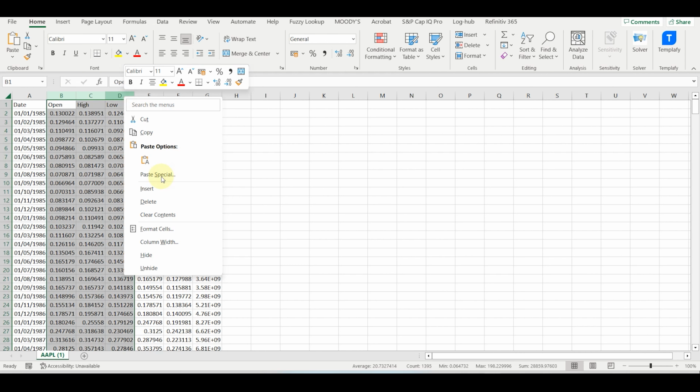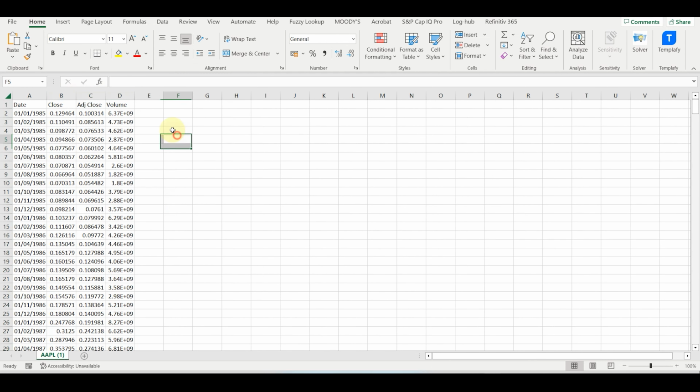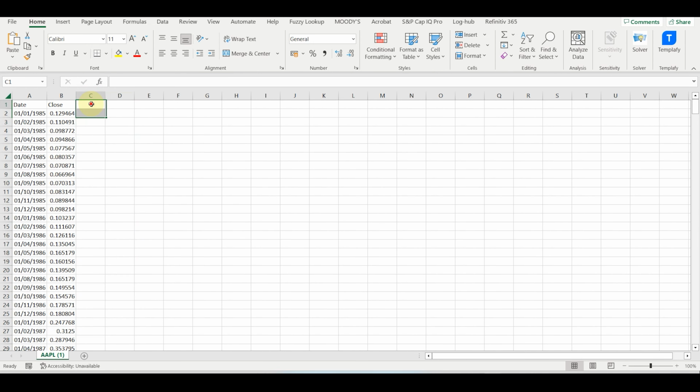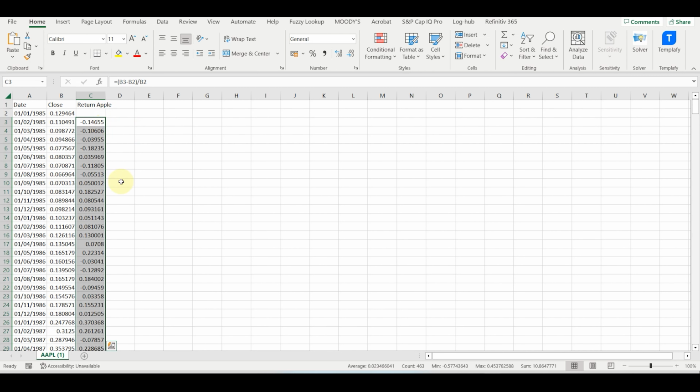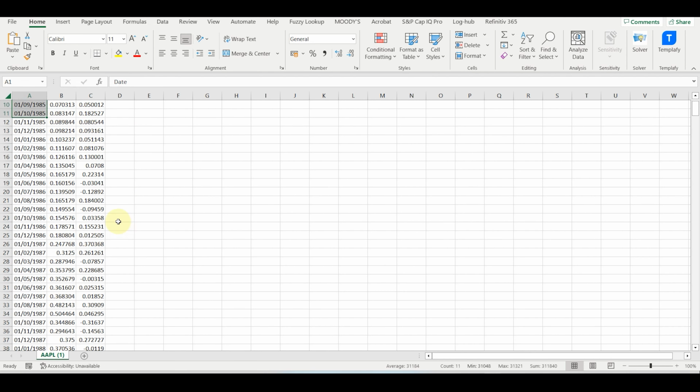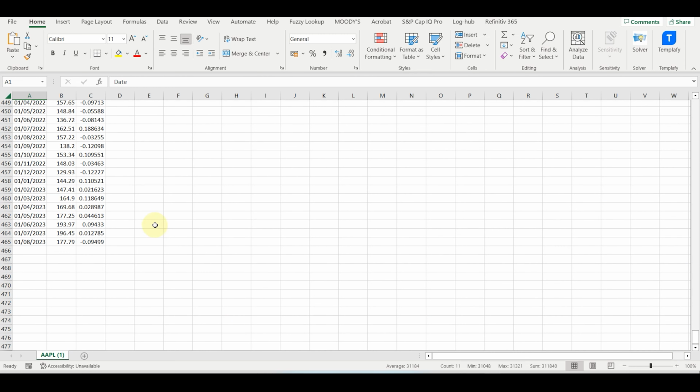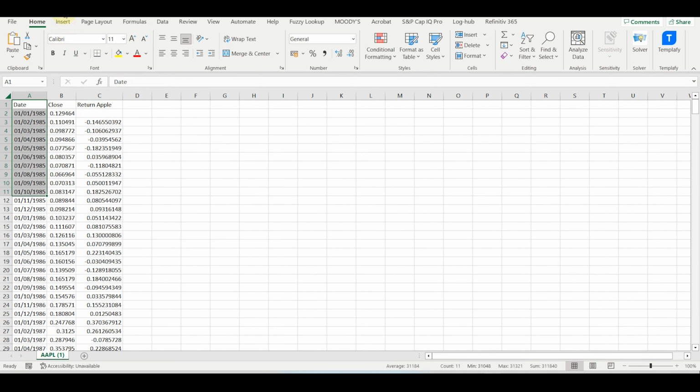Now, in order to obtain the returns for Apple, you can delete all of the columns here. Create a new column called the return for Apple. To find the return for Apple, you should take the new price minus the old price divided by the old price. Now you can obtain this return in Excel for each period that you chose. Here you have it. And this is the method that you can use to get the return for each stock or index or whatever you want to invest in.